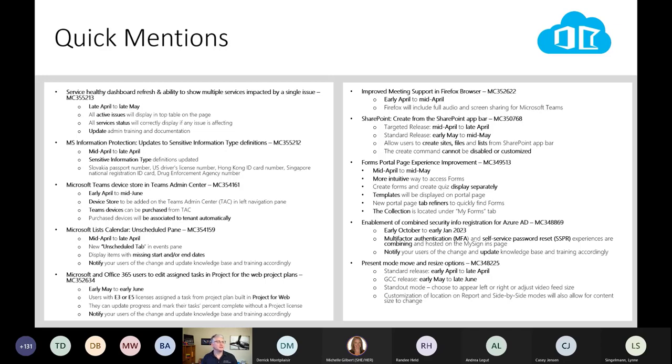A couple of things: meeting support for Firefox. There was another post that said they had expanded meeting support for Edge, with some more capabilities in Edge. But this one's big because now you can actually do full audio and screen sharing in Teams on Firefox.